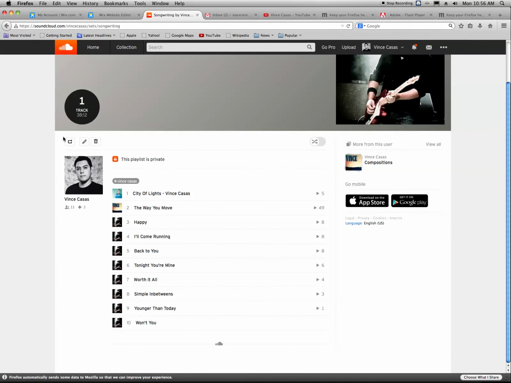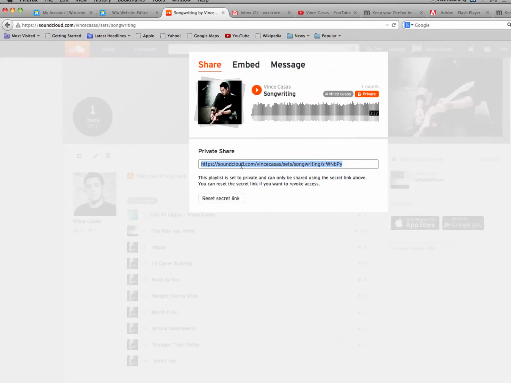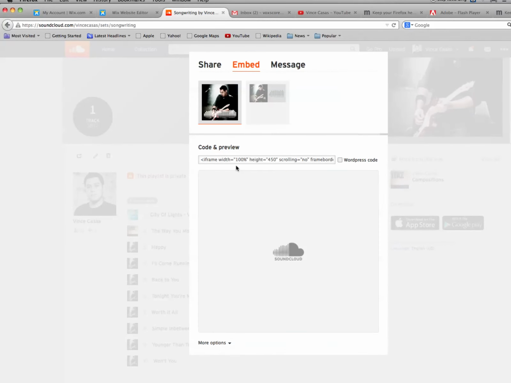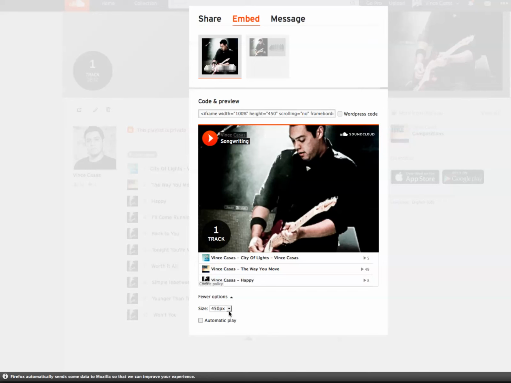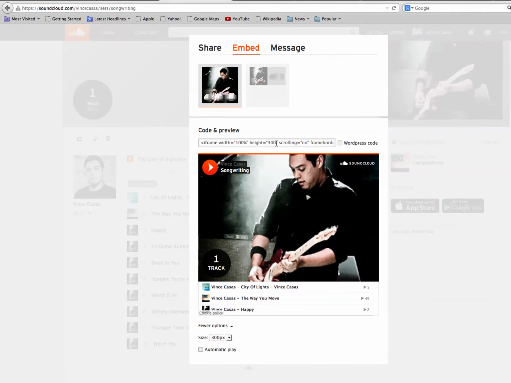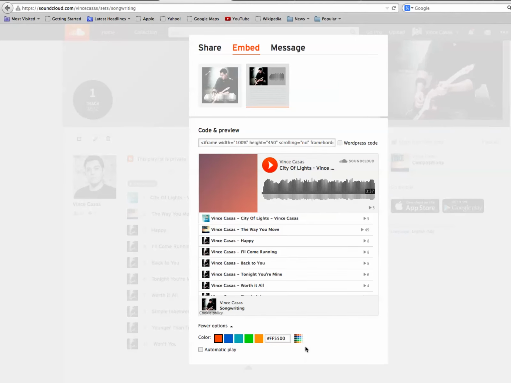But if I go to the share icon, now all of a sudden you see the share link, and there's the embed code. Okay? So here's your embed code for what this looks like. There's also an opportunity here where it says more options. You can change the overall size. You can also set it to autoplay. If you buy the upgrade to SoundCloud, it gives you a lot more options to choose from and what your playlist looks like.